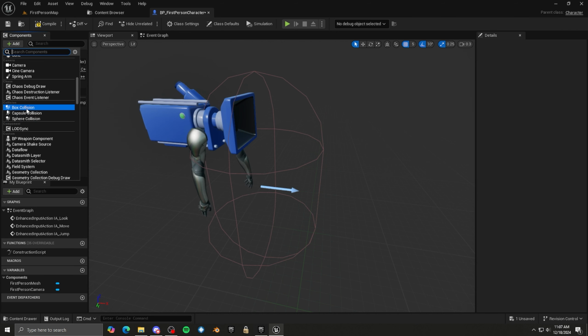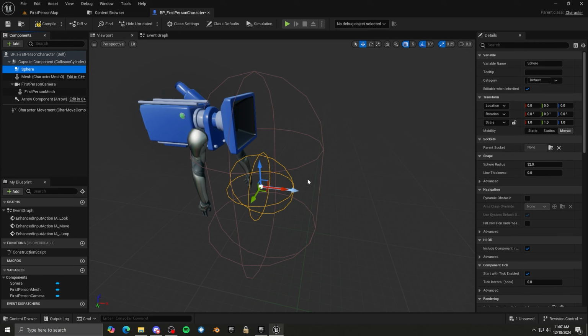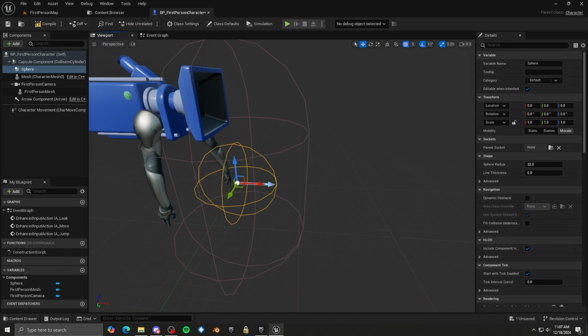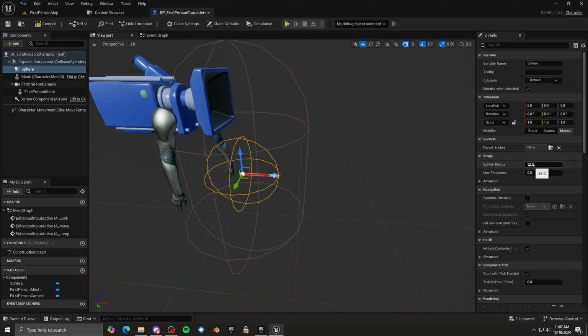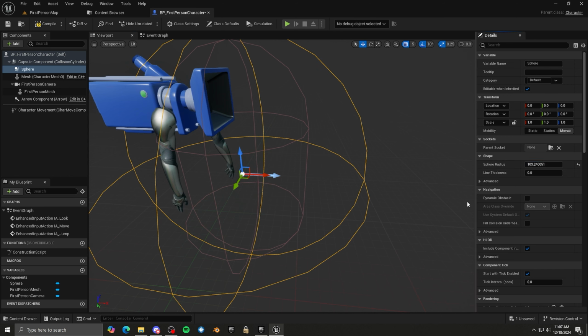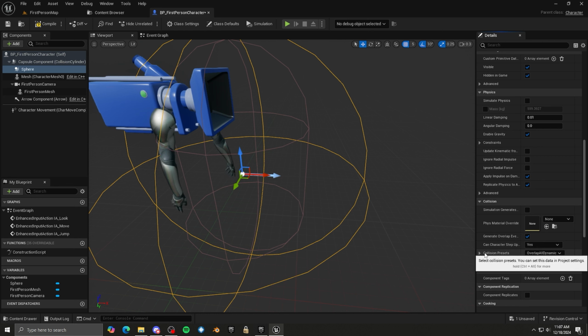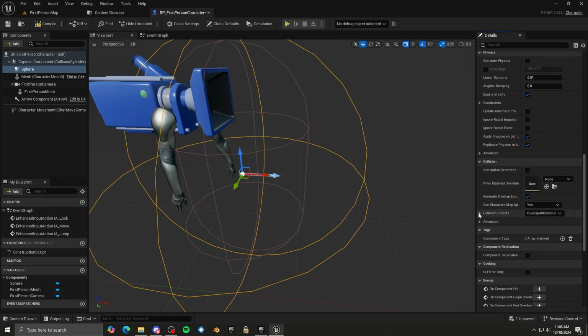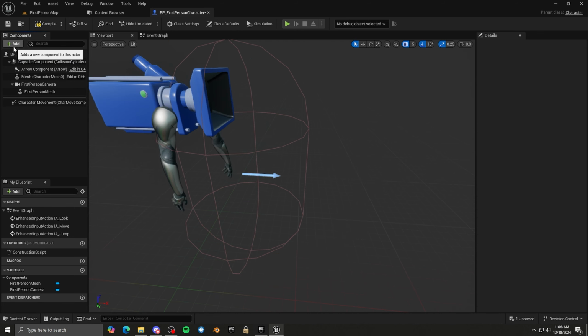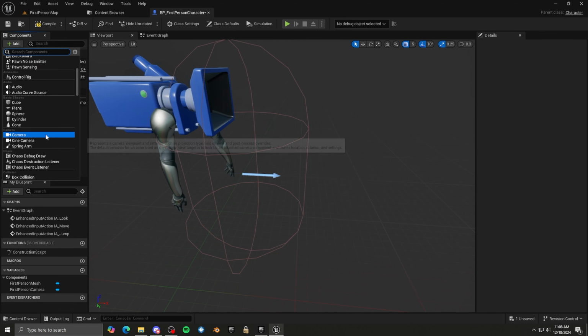And this is how you're going to add any type of collision. So if you wanted to add a different type of collision to this, you can add, let's say, a sphere collision. So now I have a second collision on my character, and this is a sphere collision. We can make that whatever size we want and go into its collision settings and change that for whatever we want to do, which I'm not going to do here. That's going to be a whole separate video. This is how you would add components to your blueprint here.